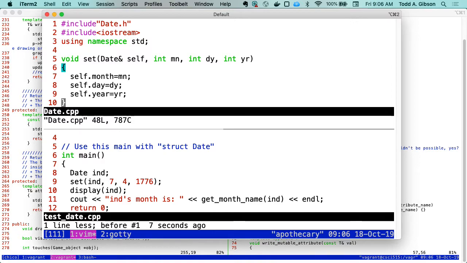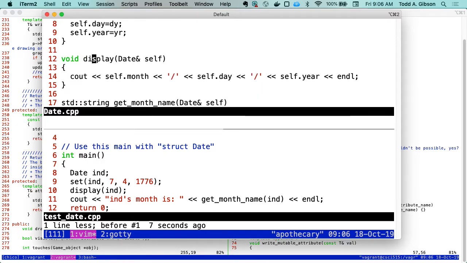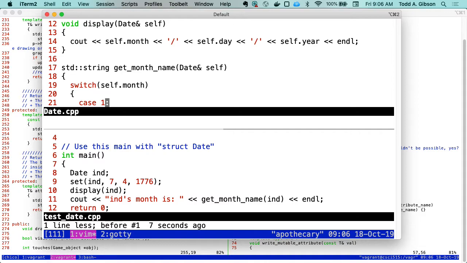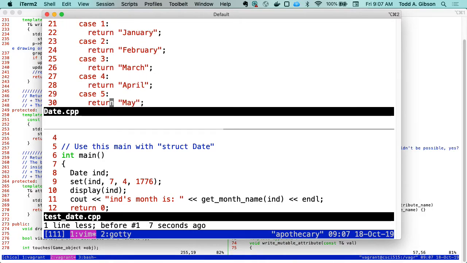All right. Then looking at the bottom pane, there's that call to the display function. Once again, ind is being passed in. And what we're doing is we're printing out ind's month, day, and year, separating by slashes. No big mystery there. And then the final one is on the bottom pane, line 11, says ind's month is, and then it calls the get month name function, passing in ind. So what it does is it does a switch statement on ind's month, and it's going to return one of these strings back, which then, of course, is in the middle of that cout statement.